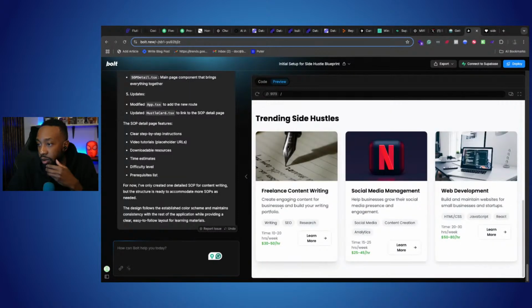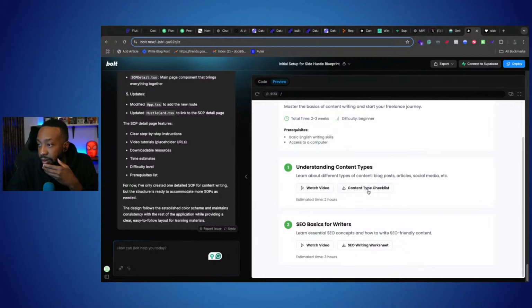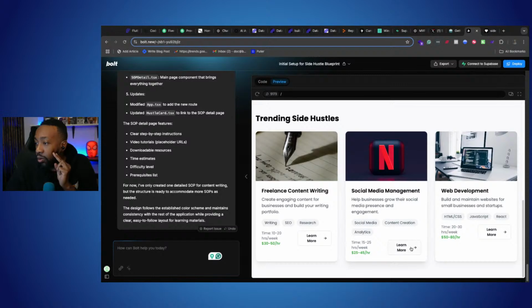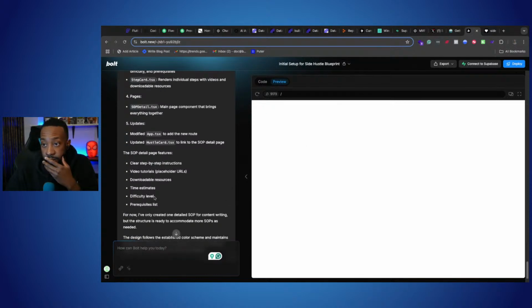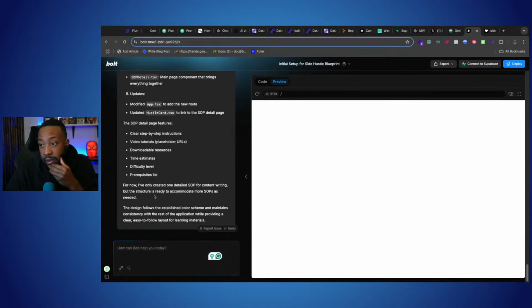Okay, let's take a look. Interesting. Ooh, very nice. Okay, so when you go to learn media management, okay, let's go back. It's started for at least one of the pages. See, new types contains sample SOP. One detailed SOP, but the structure is ready to accommodate more SOPs. Design follows established. Okay, great.